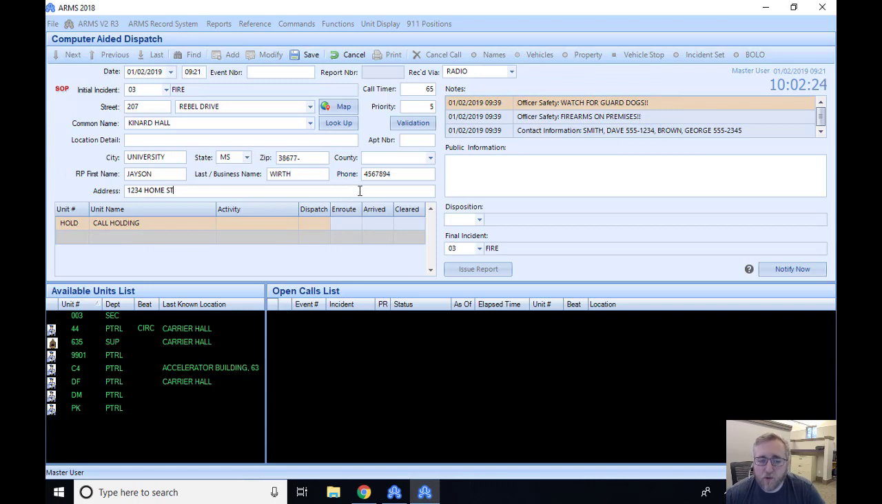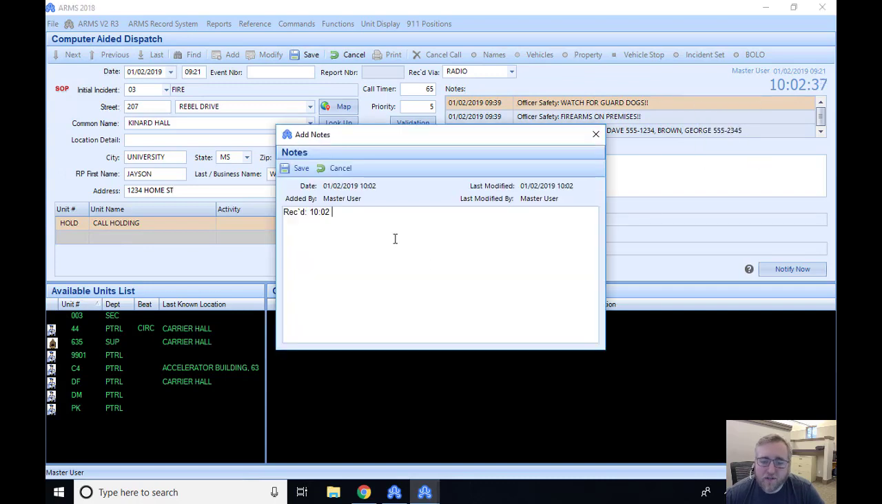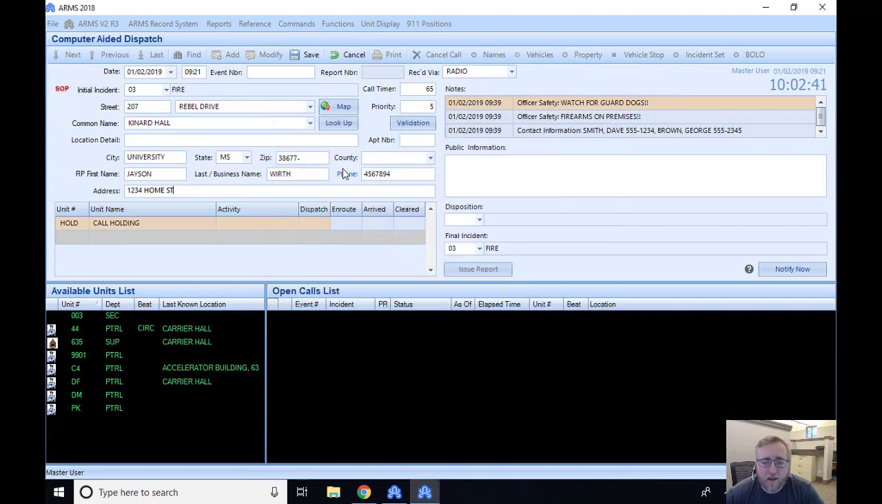Now there's a lot of other things we could do from this point. We could, for example, add in notes. So we've already added in some notes automatically based off of the information we put into the CAD event. But we could also come up here, right-click, and add to actually type in more notes. These are automatically time-stamped. They're tracked for who modified them, who added them, with time and date stamps on them as well. So all that information would be contained in that note.